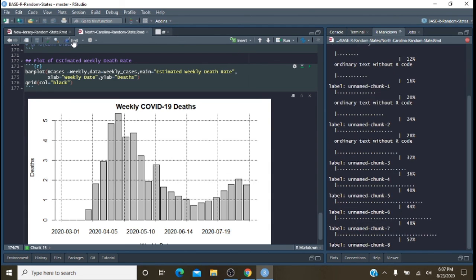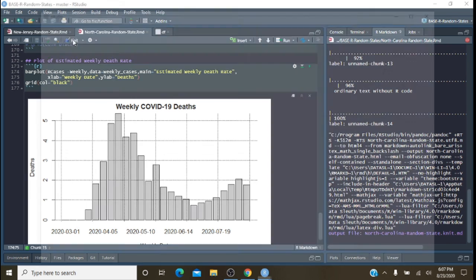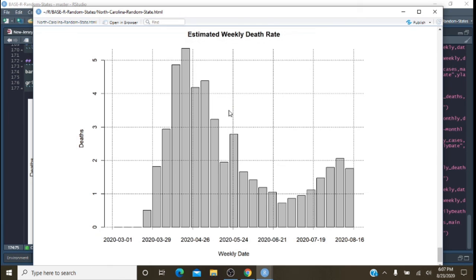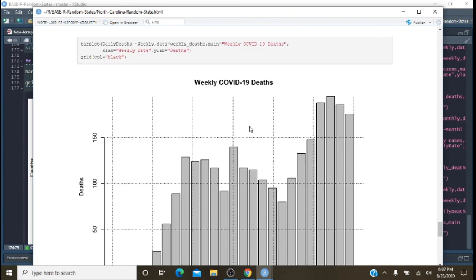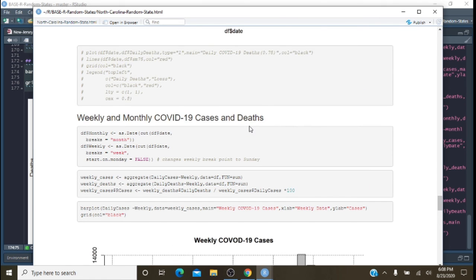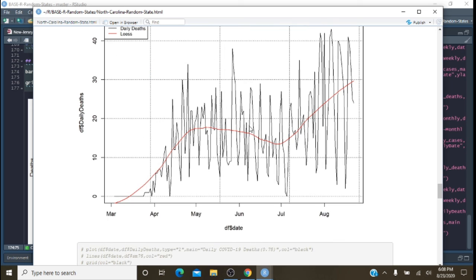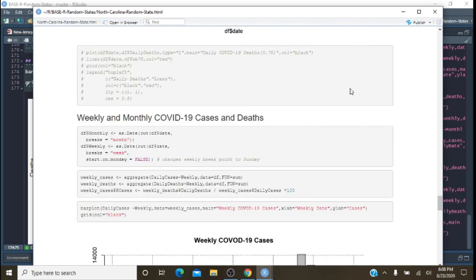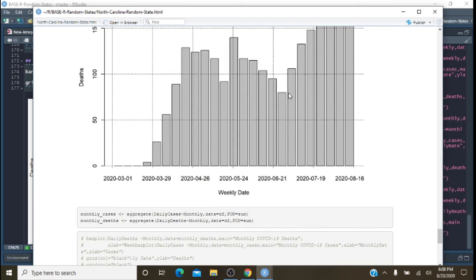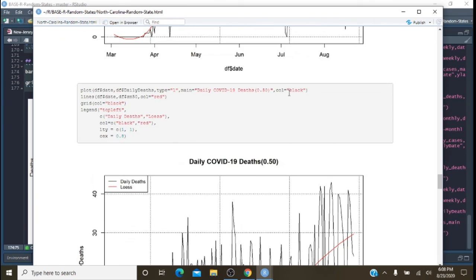One more run. There's the death rates, deaths, cases. I don't have any deaths. I don't have any cases. Weekly. Okay, that's all right. So forth and so forth.